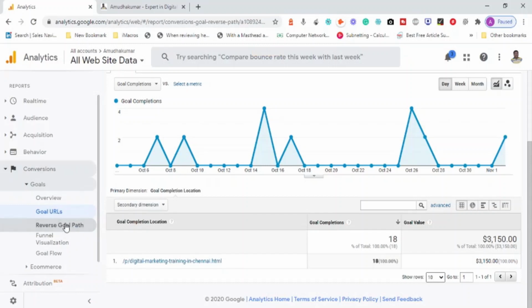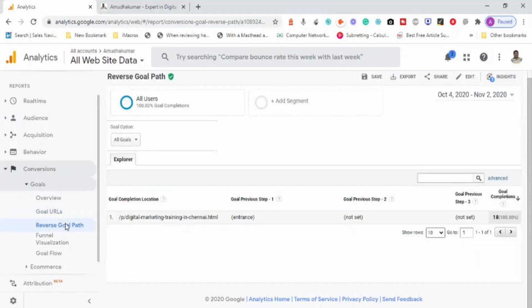Reverse goal path. How did people become converted into the goal? They came to the website and entered it, and there is no other path mentioned. At times, people have to come to the home page, from there go to the product review page, then click on the sign up page. But what I have done is taken this particular URL as the final URL. So when a person finally visits this URL and signs up for my course, there is a conversion for me.